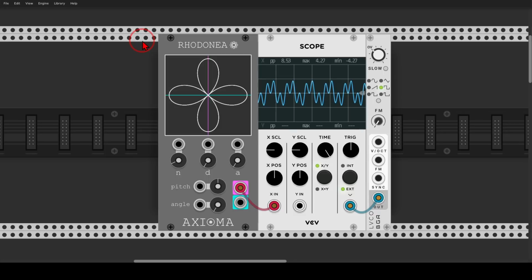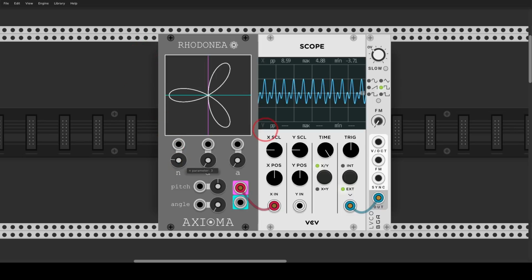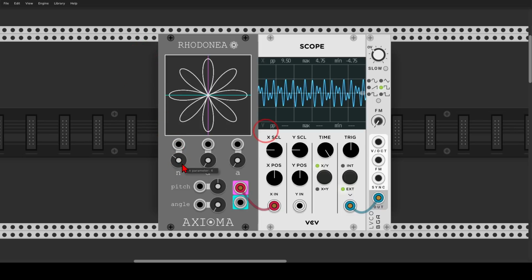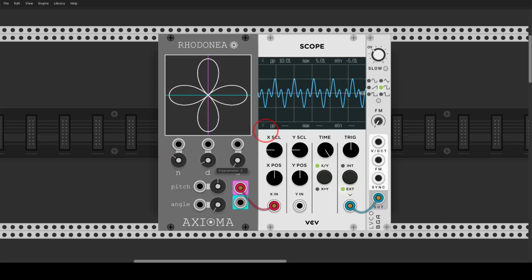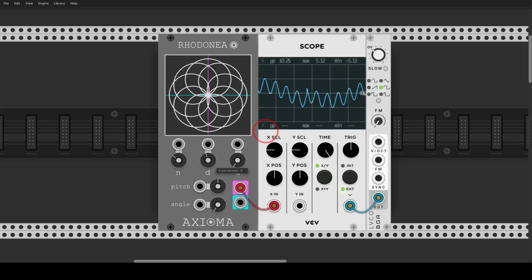So this is another overview of some of the new additions to the VCV library. We start with Rhodonea from Axioma, another interesting module from Axioma. This is an oscillator that you can change. I think Rhodonea is also called Rose. I'm not so sure. There was something on Google.